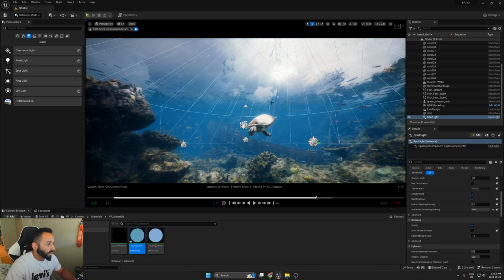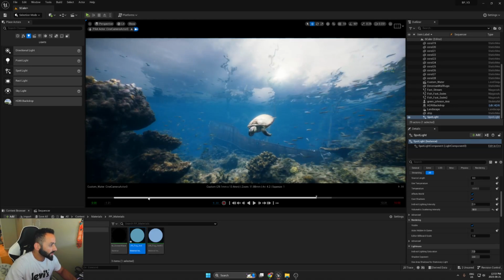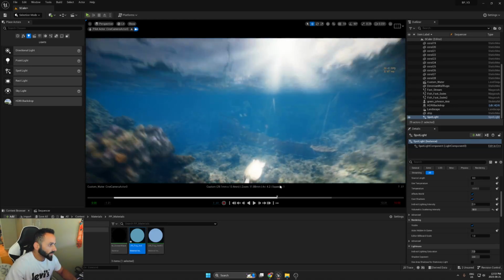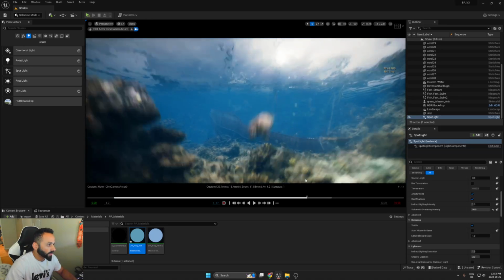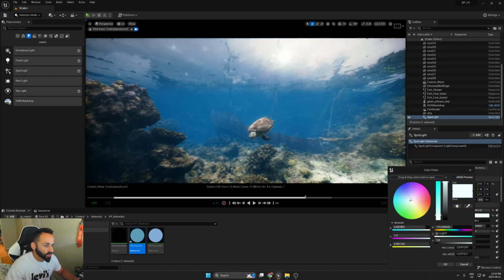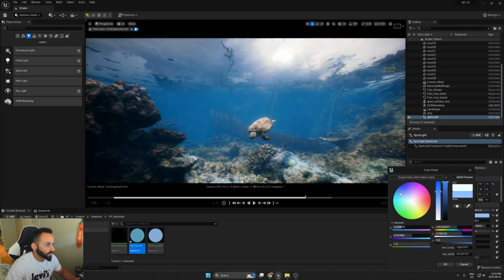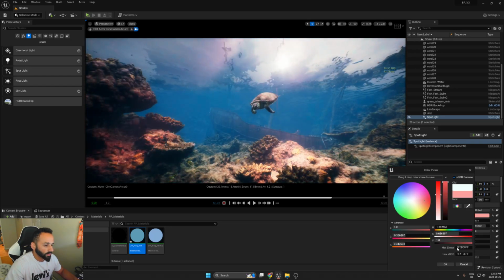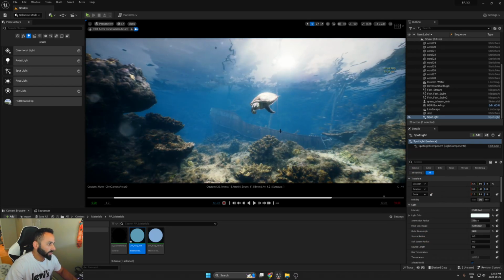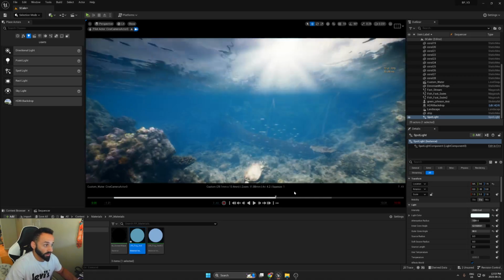You see here now we have some nice god rays. We have very nice god rays. You can change the color for the god rays. Boom. But I would keep it like this, or depend on your scenes.